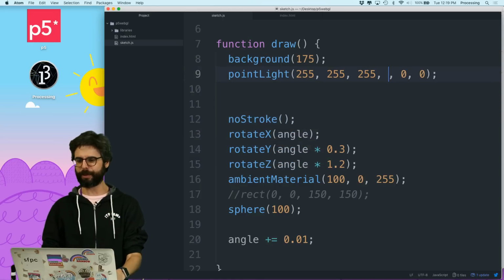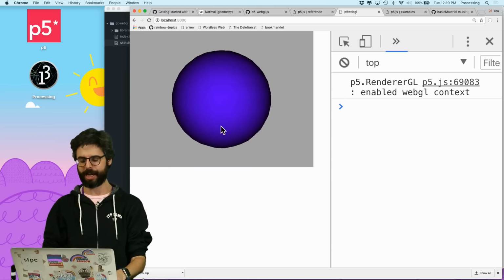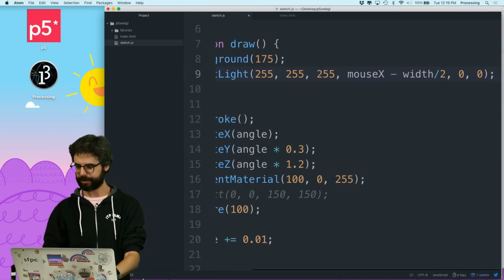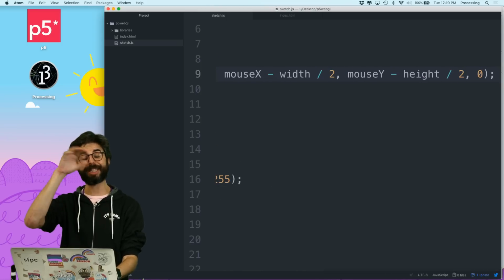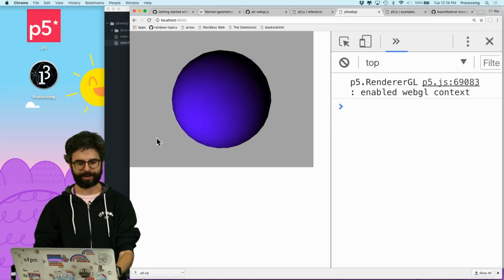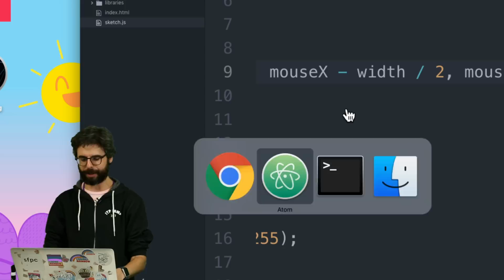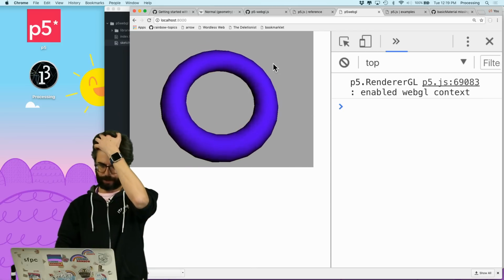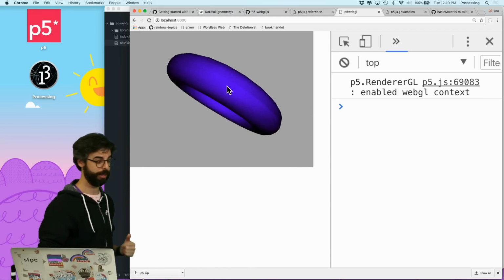Let's see what happens if we put the point light inside the sphere. Whoa, you can see it's kind of coming from inside. The other thing I could do is give it the mouse location. Remember, I need to offset by the center if I'm using the mouse. And you can see now, as I move the mouse around, I have that point light moving. Let's switch it back to the torus. And we can see here, same effect. So now we can start to see that shading from a point light.